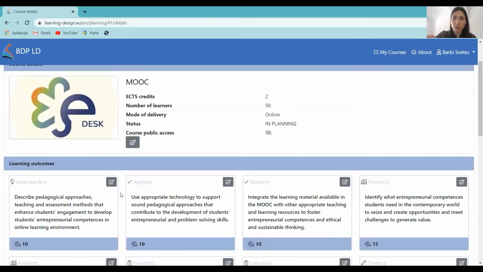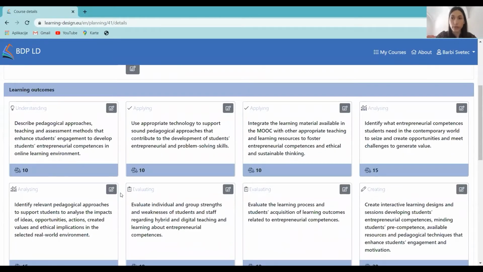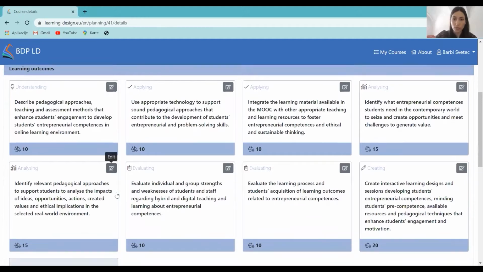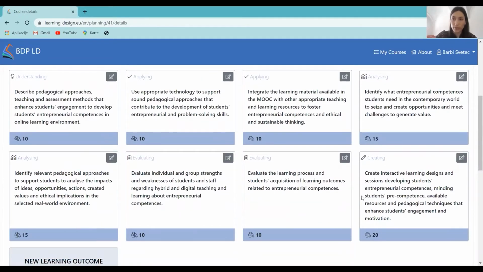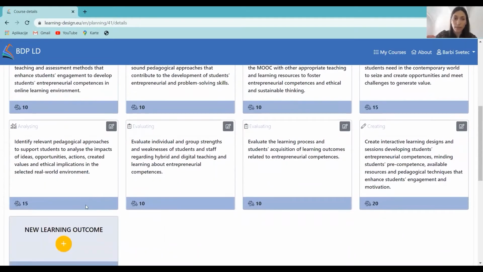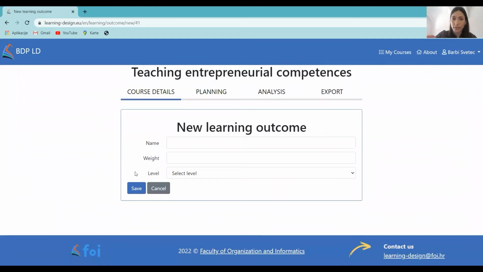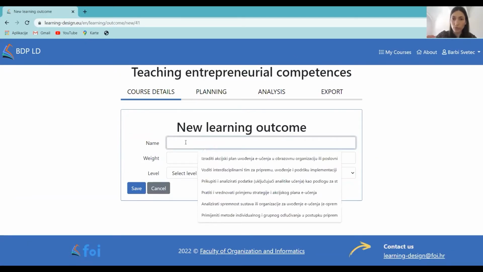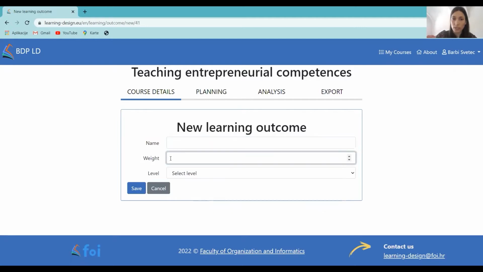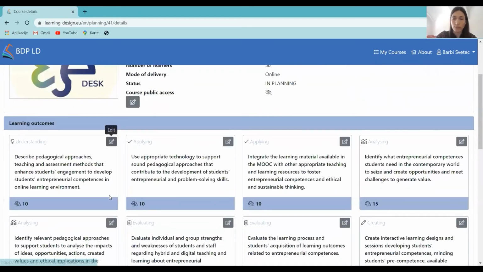After that, what you have to insert are the learning outcomes of the course. So here we have already inserted 8 learning outcomes, and we can add some additional ones. So we have this new learning outcome field, and here we can insert, after clicking on it, a name of a new learning outcome, as well as its weight in the entire course, and also its level. I won't do that now because we already have all the learning outcomes here.